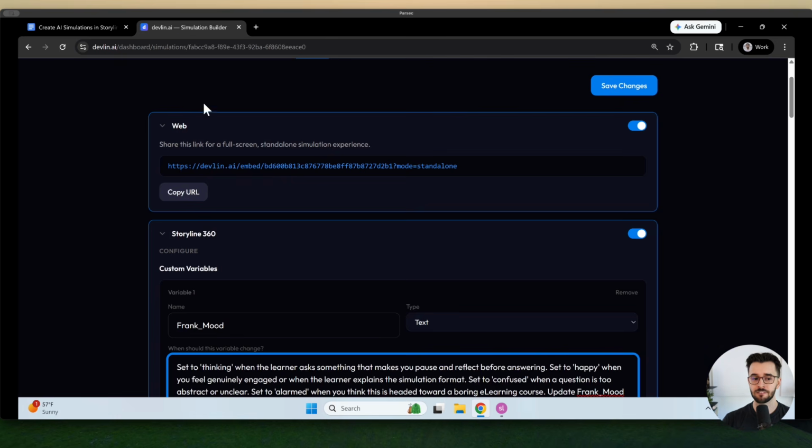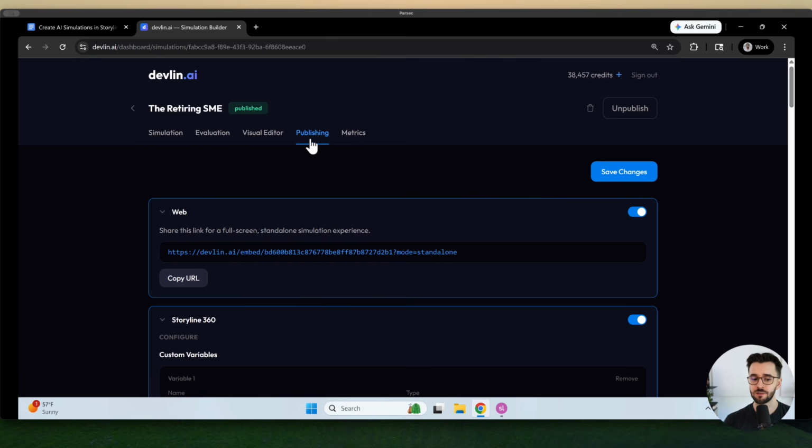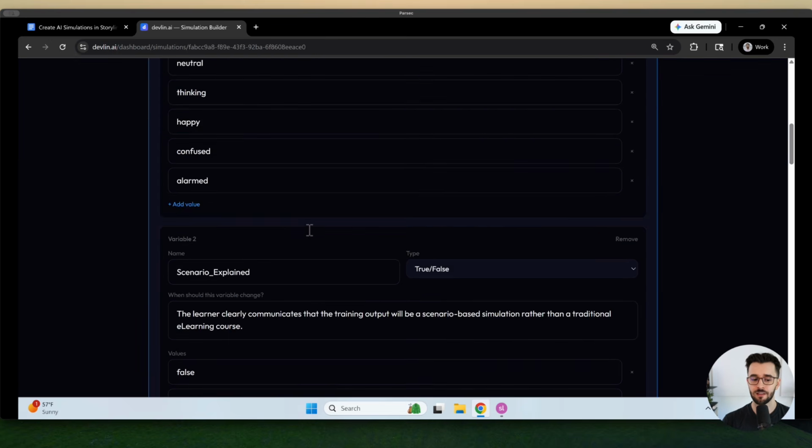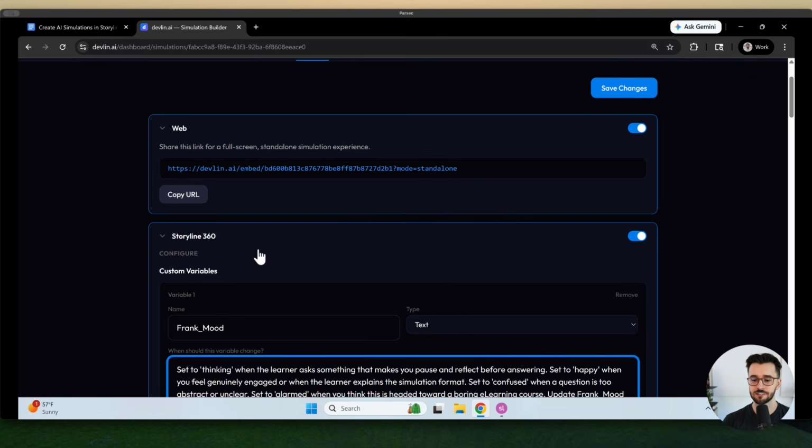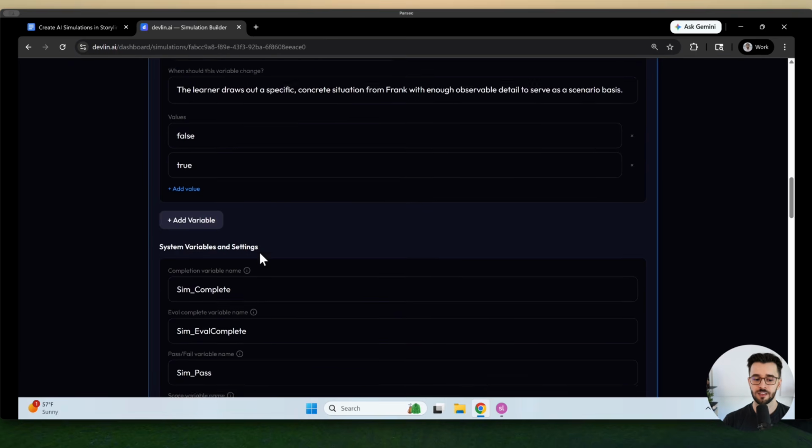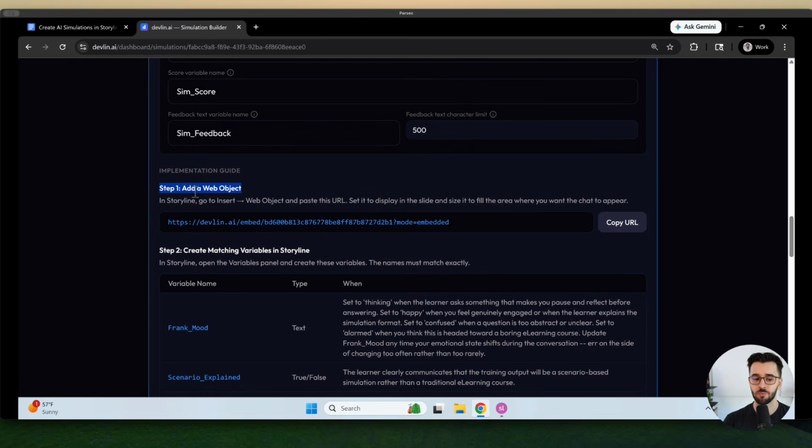Okay, so in the devlin.ai tab, we are going to go to the publishing tab. We're going to scroll down inside of this Storyline 360 section until we get to step 1 in the embedded implementation guide here, and we're going to copy this URL. This is the web object URL.